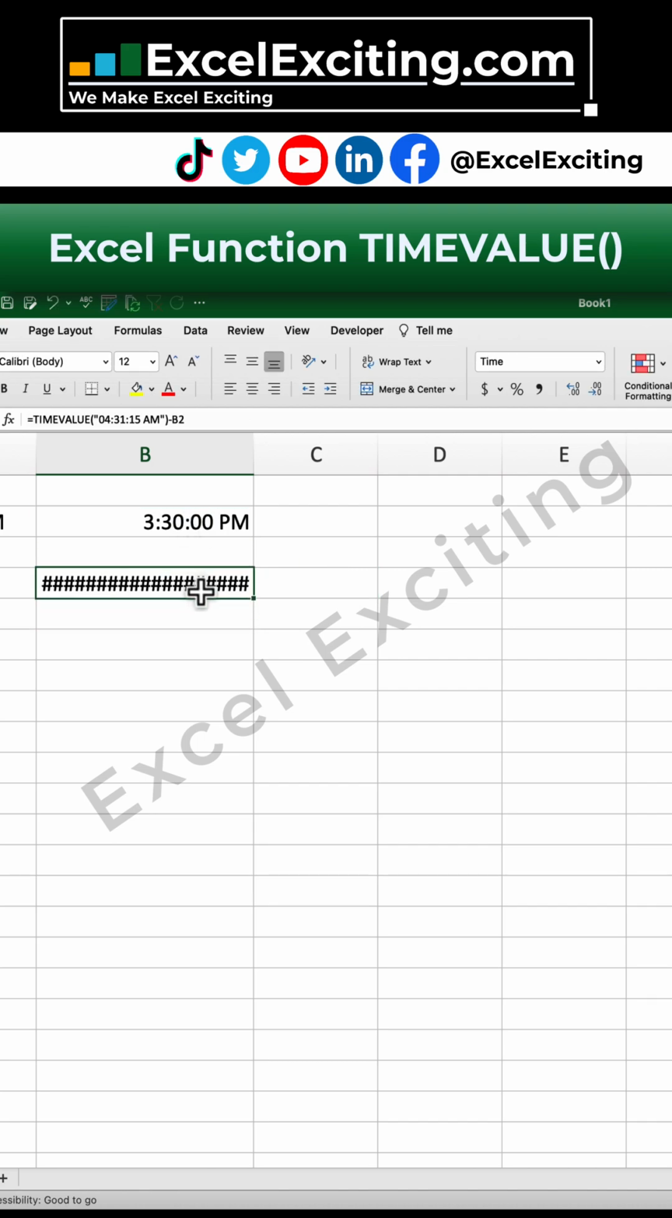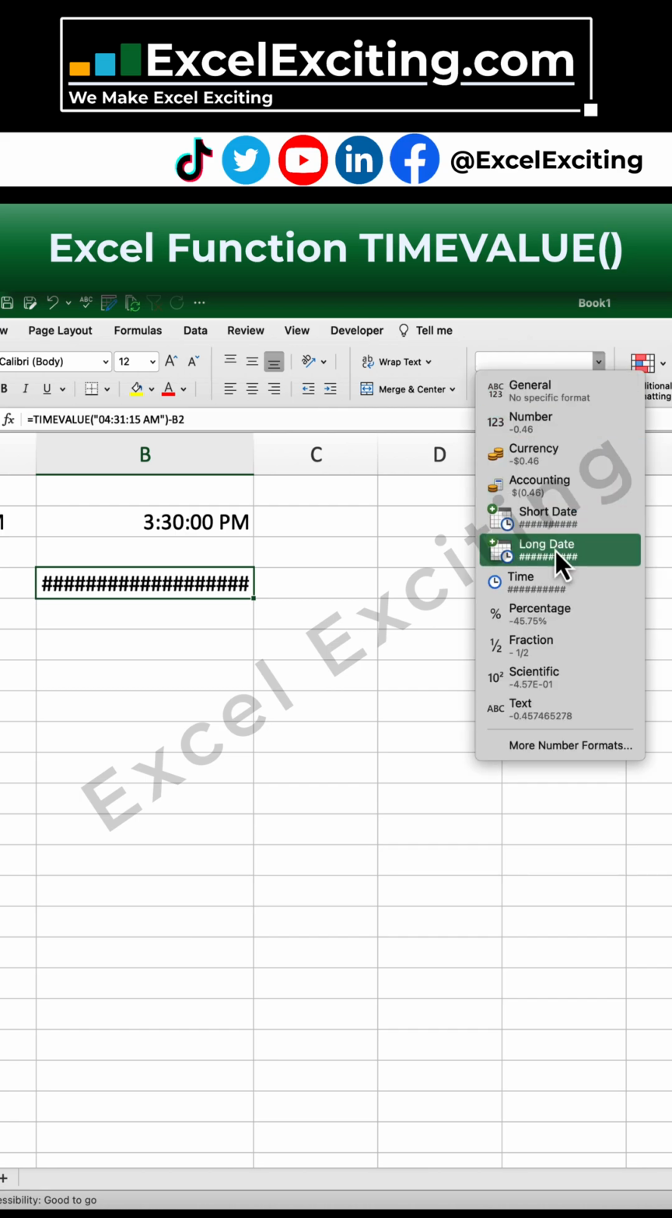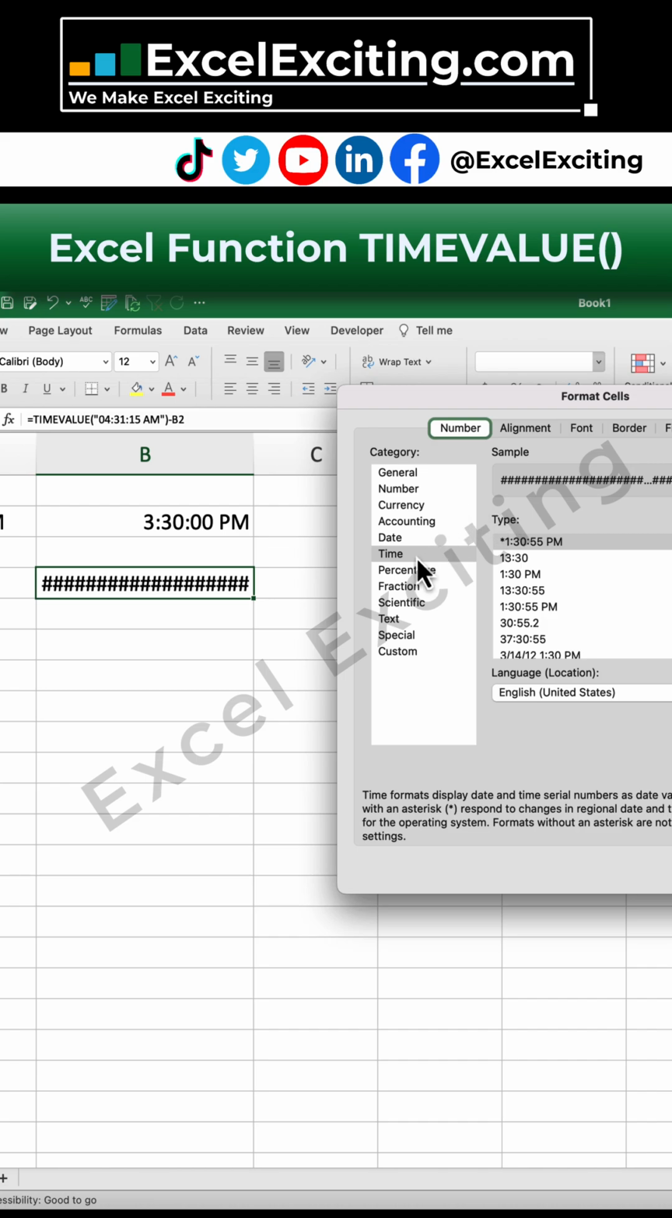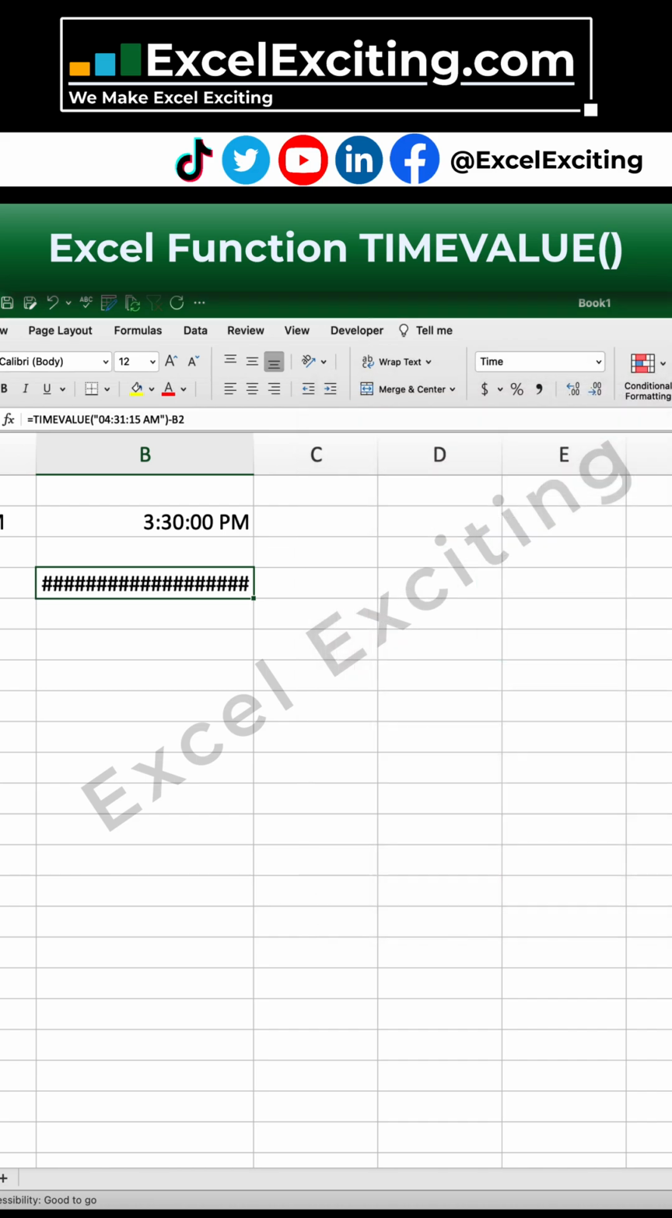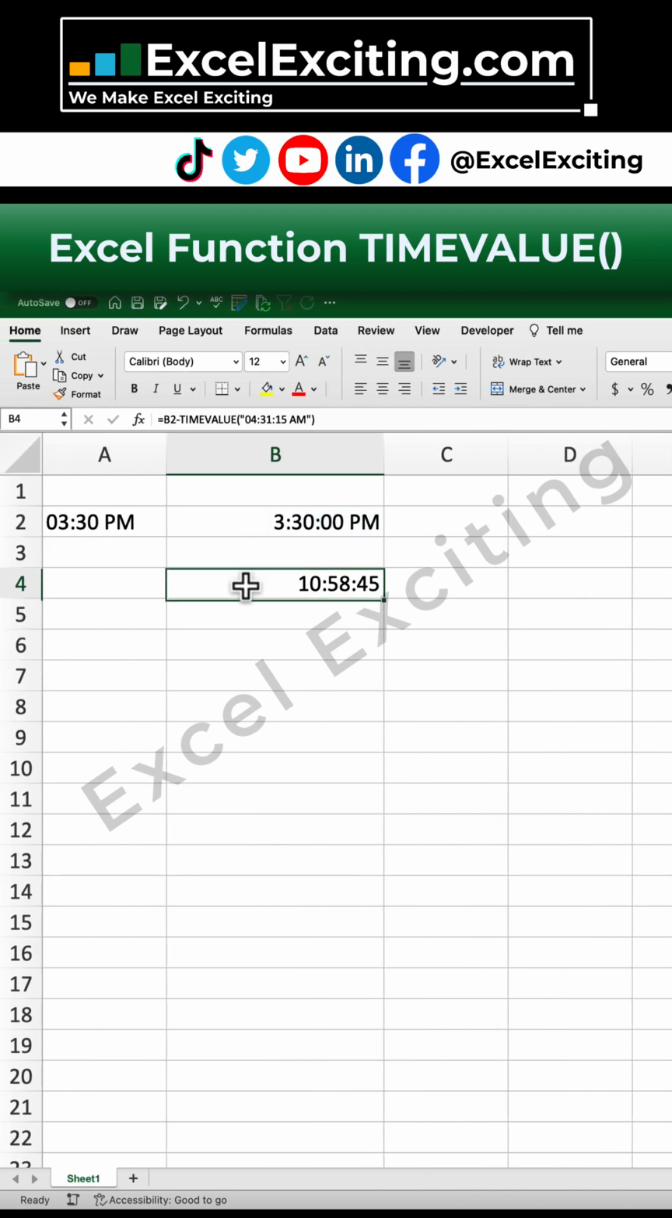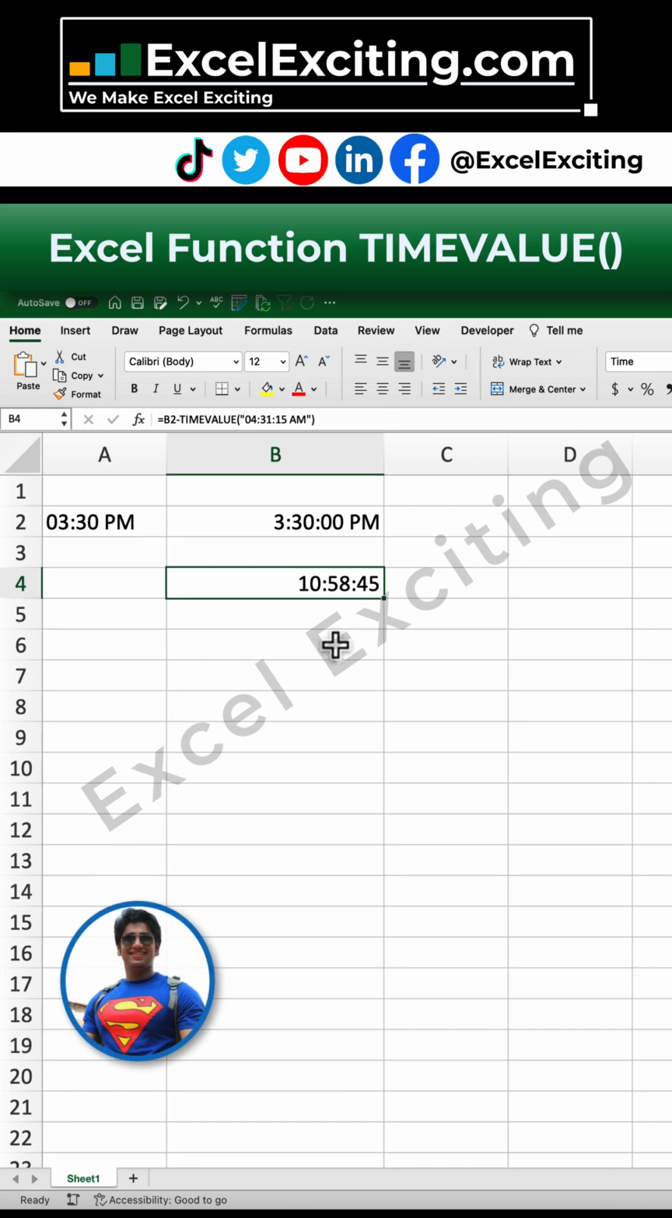So here we get the results, and let's change the formatting again. We can go to more formats, and come to the time, where you can see 37 hours, and add it over here. Now, we are getting this dash because it's a negative value, and time cannot be negative. So let's say 3 p.m. minus this time. So that's 10 hours, 58 minutes, 45 seconds.